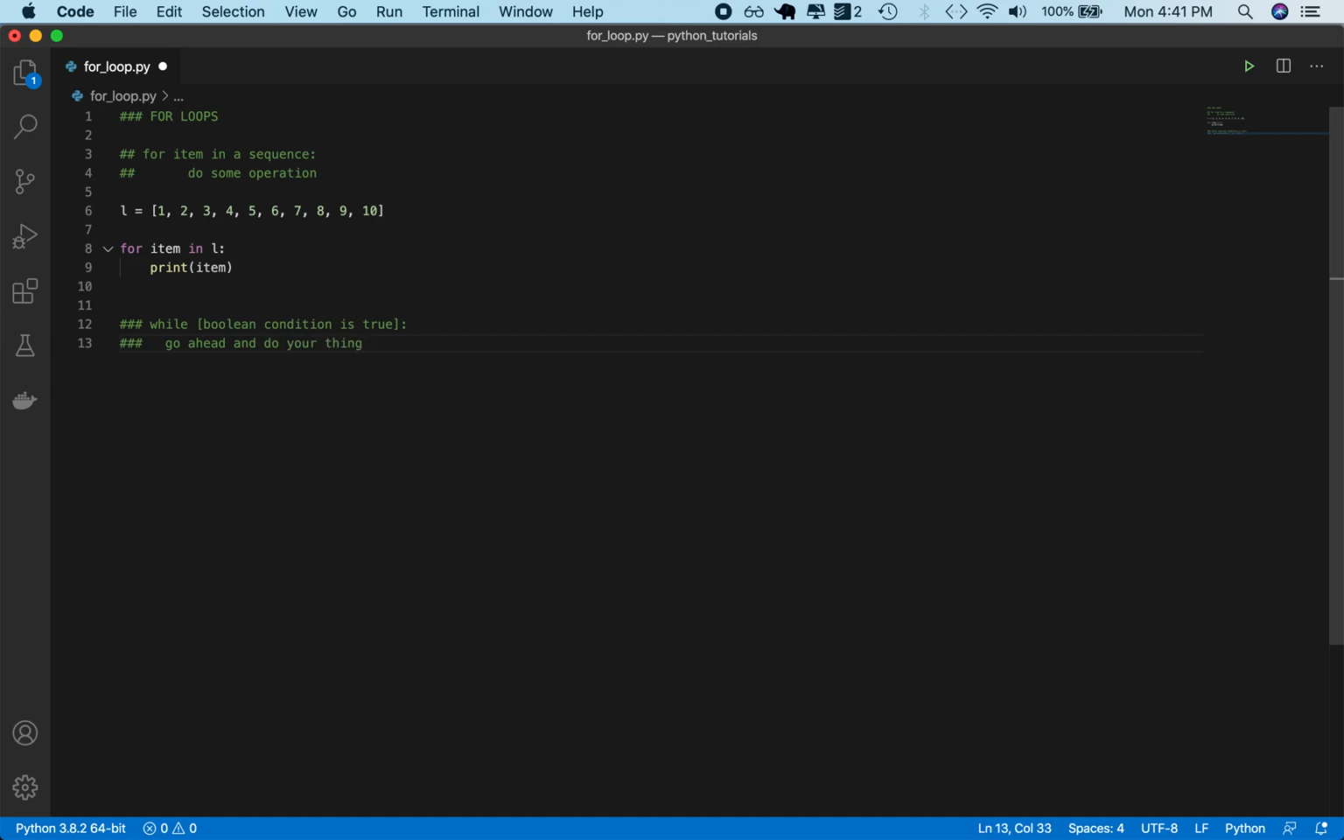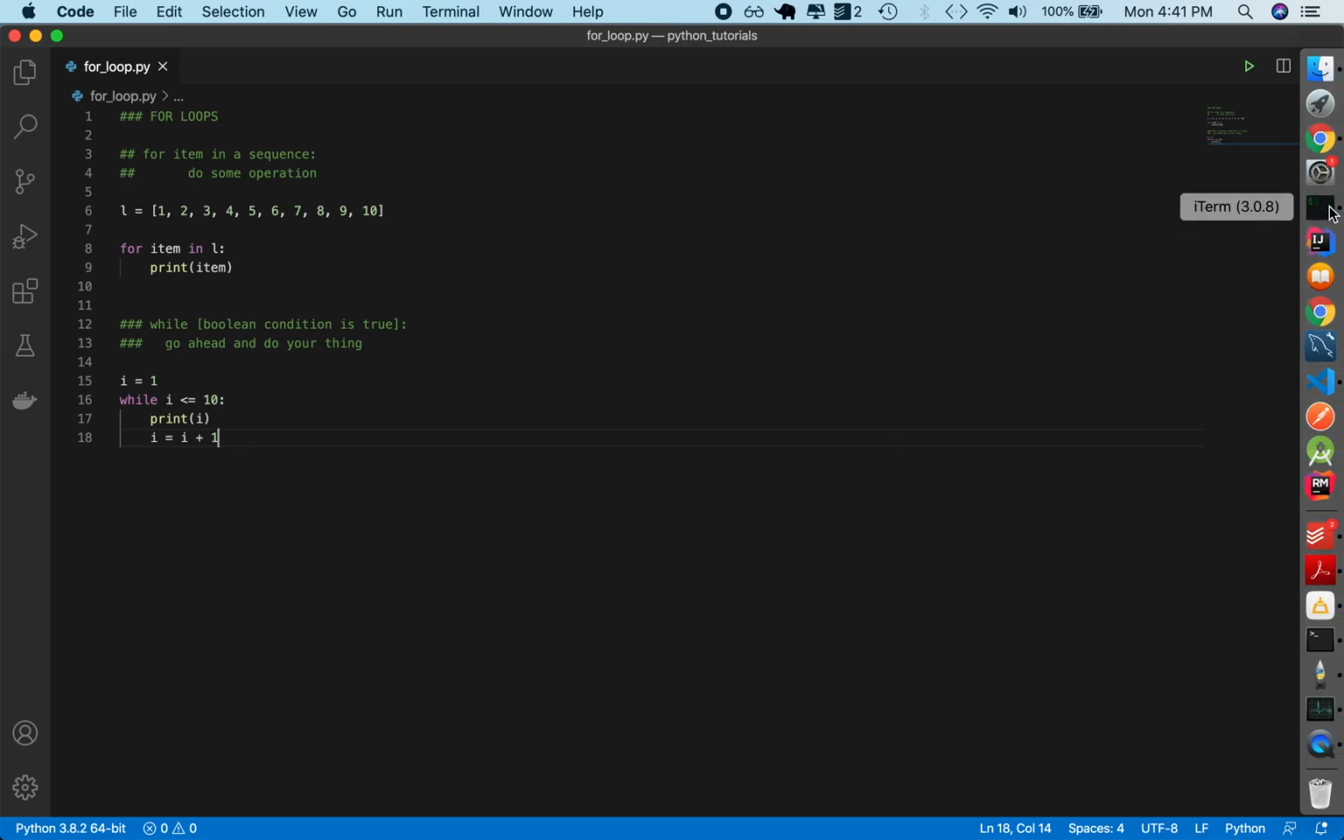How this is interesting and how this is useful is that you don't need to have the sequence predefined. So if I were to print the first 10 numbers, I could be essentially doing something like this. I is equal to 1, while I is less than or equal to 10. Print I. However, I need to increase the value of I for each iteration. So by this particular logic, I should be able to print the first 10 numbers on the screen.